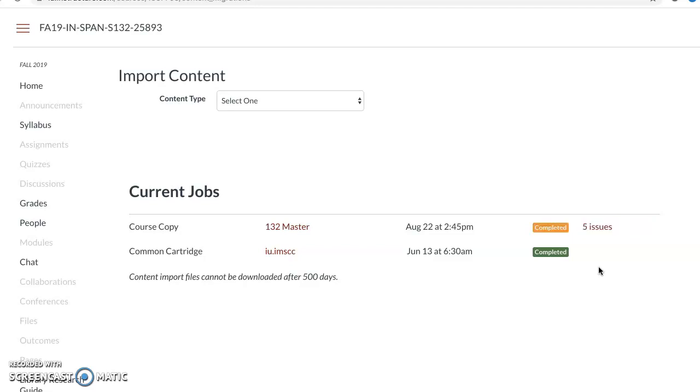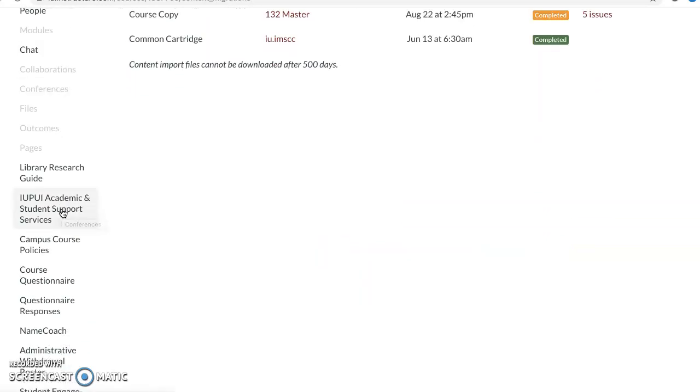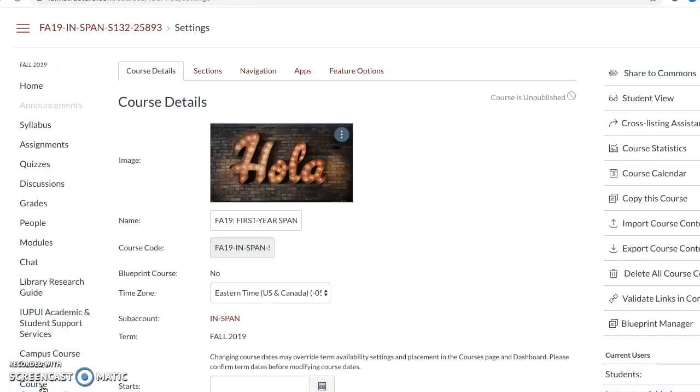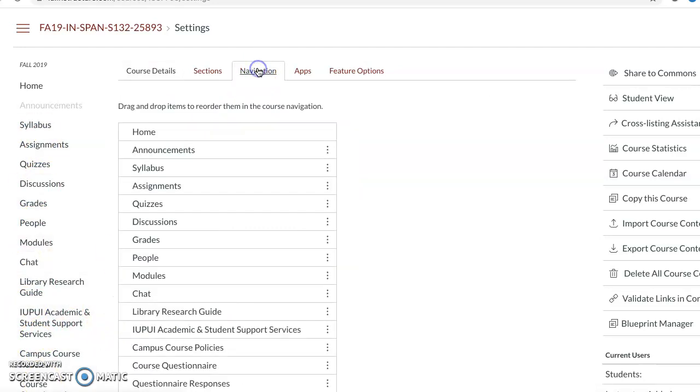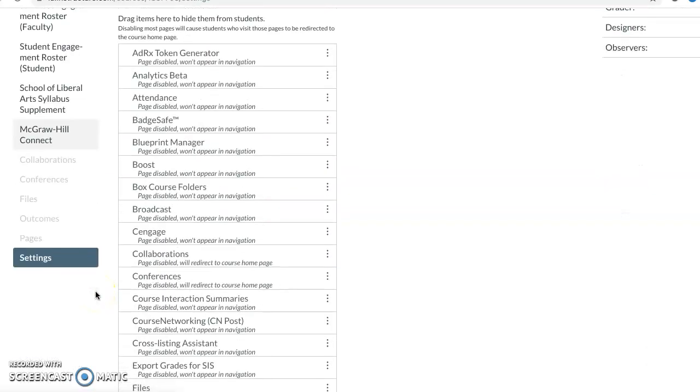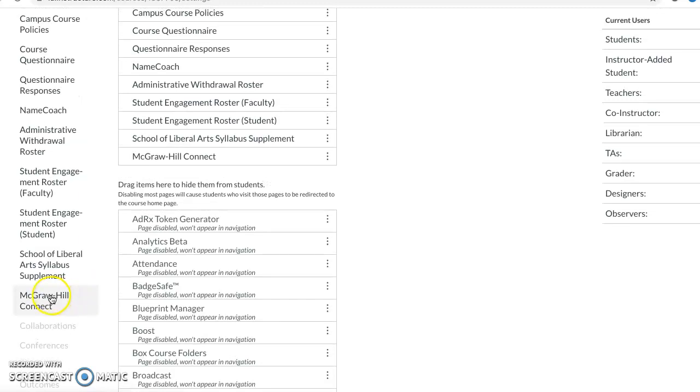Okay, so it's completed. So now the next step that I'm going to do is actually integrating my Connect material. As I mentioned, you'll have a course shared with you. The one thing that you'll need to do is come to Settings, and we want to create the McGraw-Hill link in your toolbar here. So from Settings, you'll go to Navigation. Oh, the McGraw-Hill Connect is already in here. I apologize. It's just at the bottom of the list here. So scratch that. You will come over to McGraw-Hill Connect.